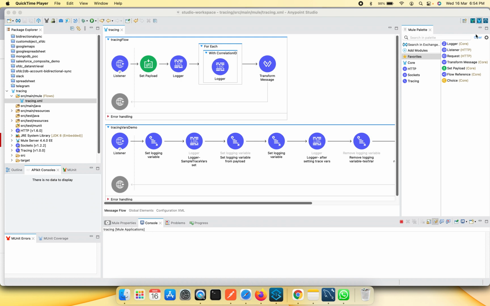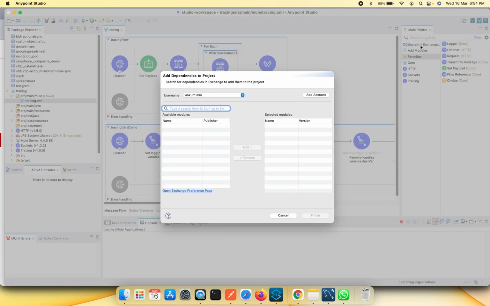Let's suppose you have created a new project and you are not able to see this tracing module. What you need to do is click on this search in Exchange. Make sure you are able to log in with your username and password, and if not, click on add account and it will ask for your Anypoint account Exchange details. Go over here and type trace. I have put the wrong name, but this is the trace. Just select this one and add it using the add button.